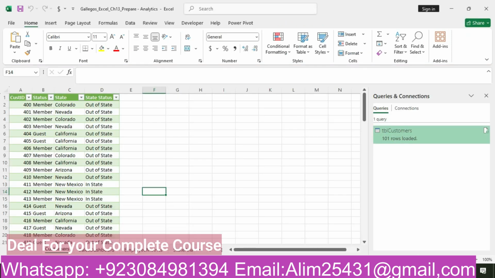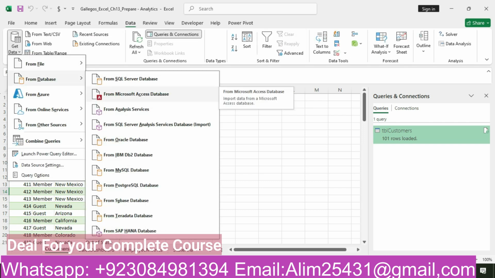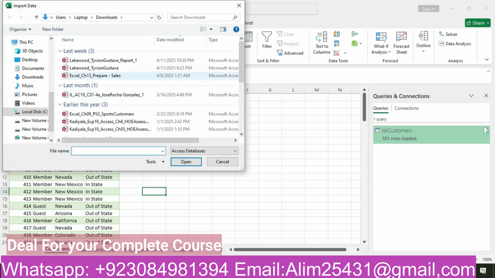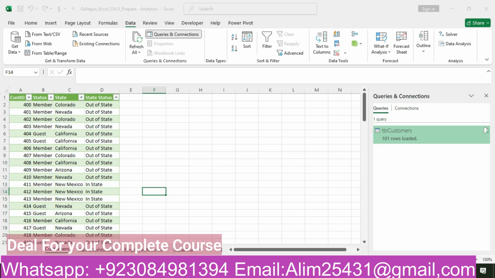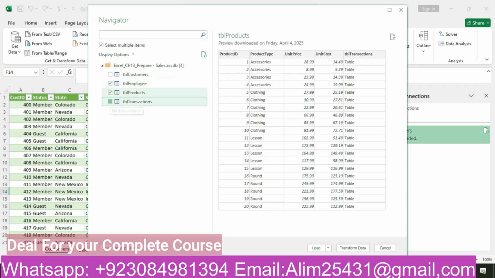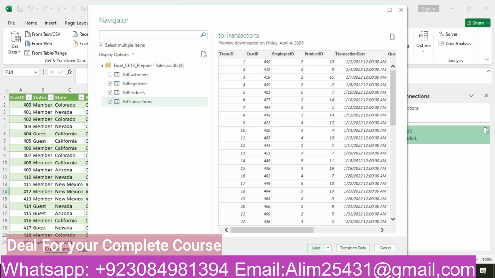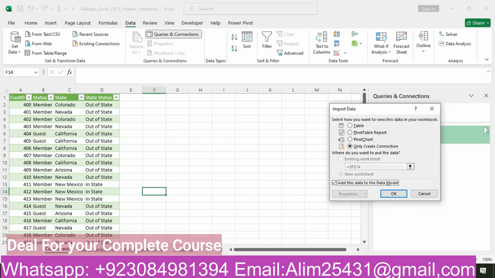So we will go here in the Data tab, and we will go to From Database and select From Access Database. We will select our required file, Excel chapter 13 prepare sales. We will import this one, and here we need to select the three tables, which are table employee, table product, table transaction, and we need to select close and load to, and select here only create connection and add this data to the data model and press OK.